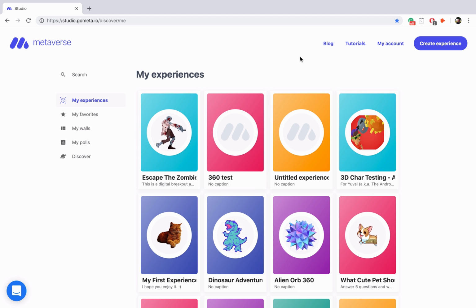On the top, you can access our Medium blog, which I was talking about earlier in our session. You can view tutorials and learn about more features that Metaverse has to offer. Check out your account information. All this shows is your username, and create an experience here at the top right. And we're going to be clicking that in just a second.